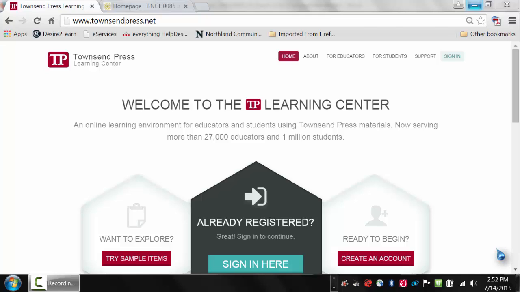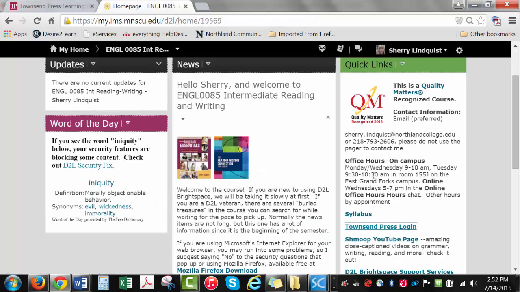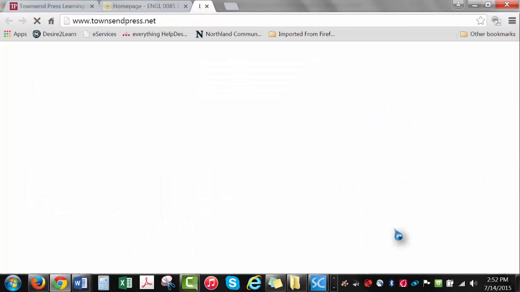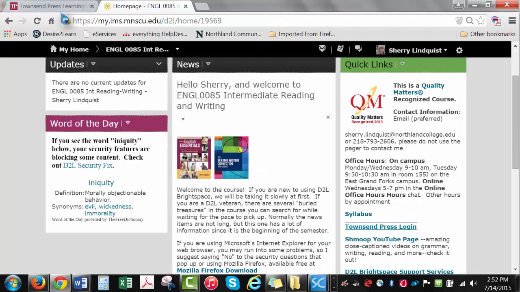You can log into Townsend Press directly at www.townsendpress.net. You can also log in by first going into the D2L Brightspace course and clicking on the link in the Quick Links area. Notice that it takes you to the same site. I would suggest bookmarking it so you can go directly to Townsend Press without first having to log in to D2L.